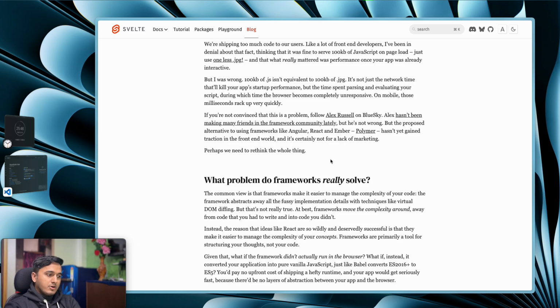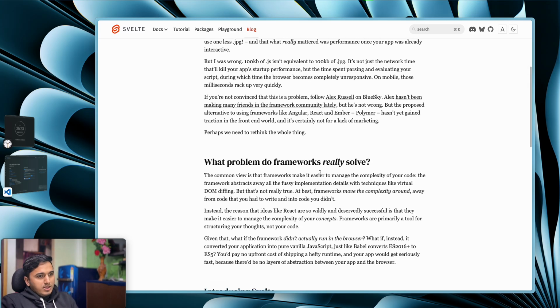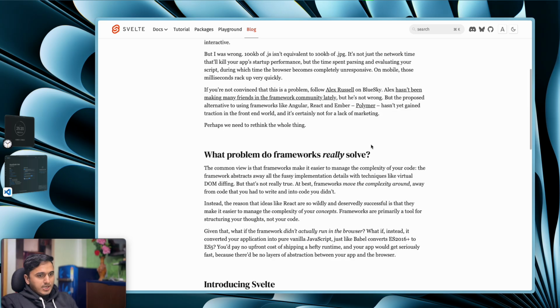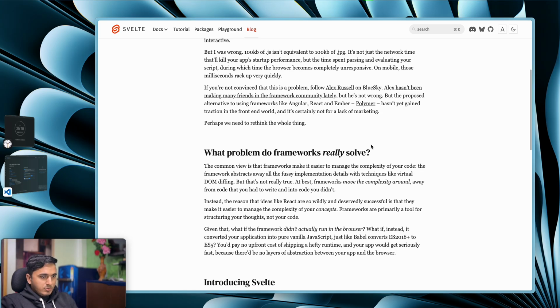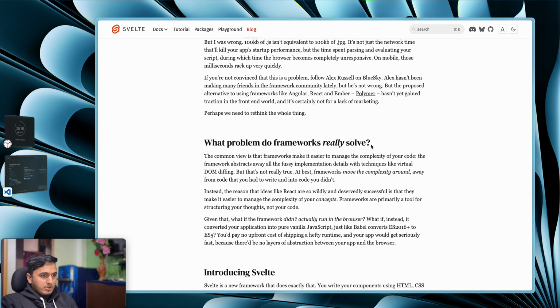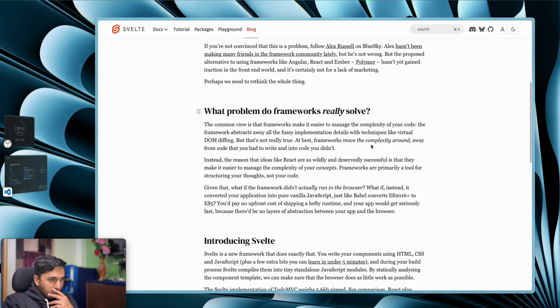Yep. For basically low-end devices, which many of our customers can have, it is difficult. If you're not convinced that this is a problem, follow Alex Russell on Bluesky. Alex hasn't been making many friends in the framework community lately, but he's not wrong. But the proposed alternative to using frameworks like Angular, React, Ember, Polymer hasn't yet gained traction in the front-end world, and it's certainly not for lack of marketing. Perhaps we need to rethink the whole thing.